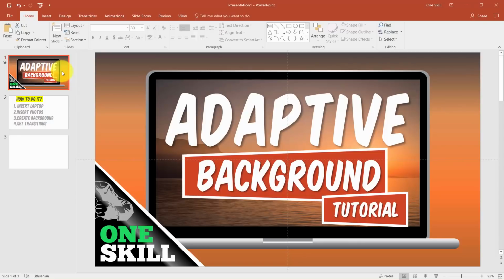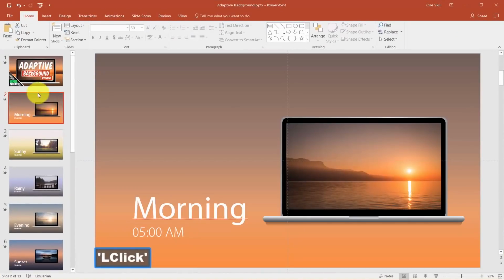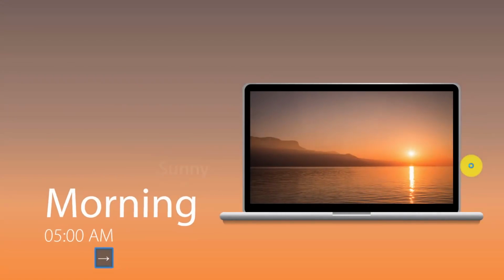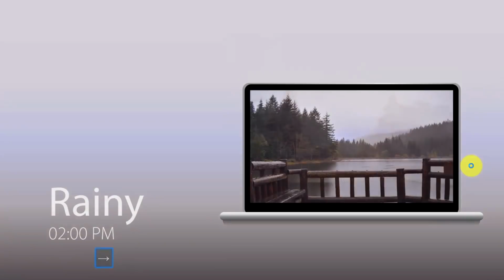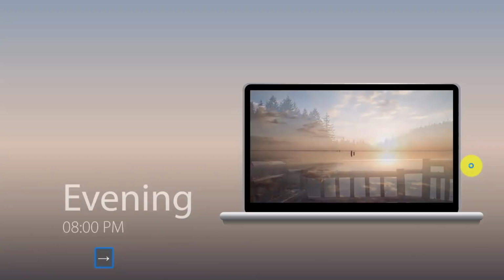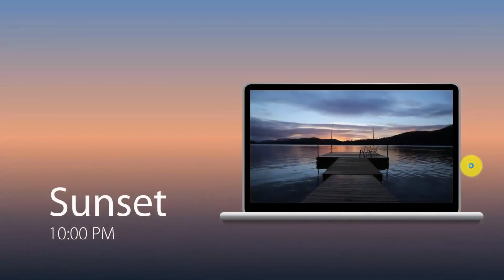A couple of days ago I showed you a preview of how the adaptive background in PowerPoint looks. As you can see, the photo inside of the laptop is changing, and together with the photos, the background of the slide is changing. It seems like the background of the slide is extracting the colors from the photo, and it looks really amazing. I have added a few text boxes just to show the different parts of the day with hours.